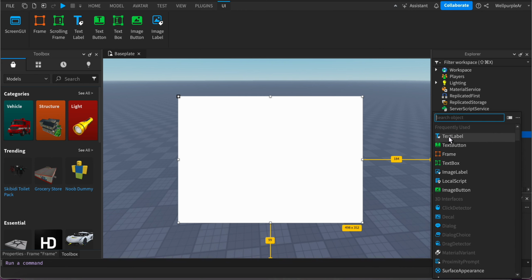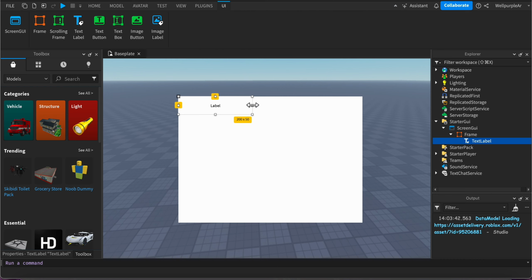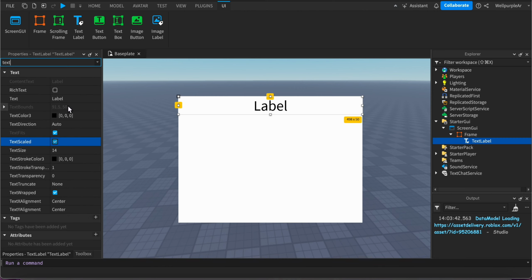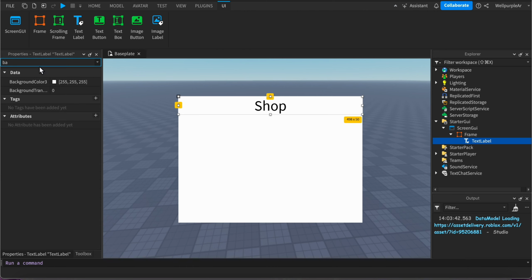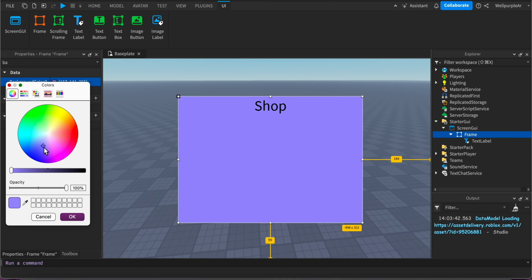In here we're going to add a text label. Make sure we drag this all the way across. We're going to go into the properties tab. We're going to make the text scaled. We're going to call it shop. We're going to make the background transparency 1, and then we're going to color the frame to a nice color.